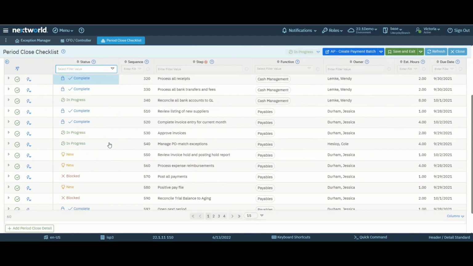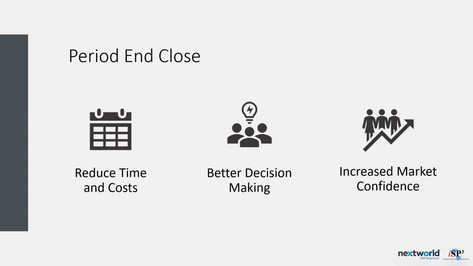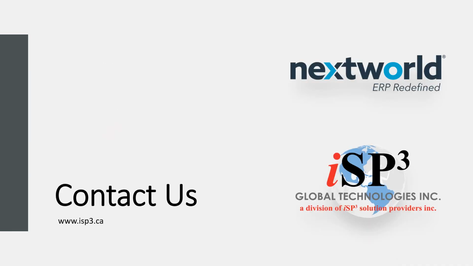You can add any customizations to the existing statuses. And the list view shows you where you need to spend your time, what has been started, what hasn't, and what needs more attention. It shows who's responsible, the due date, and the estimated hours. So with all these features, Nextworld's cloud financial management solution can help you reduce the time and effort needed for period end close. This can improve the speed and accuracy of your organization's internal decision-making and boost external market confidence.